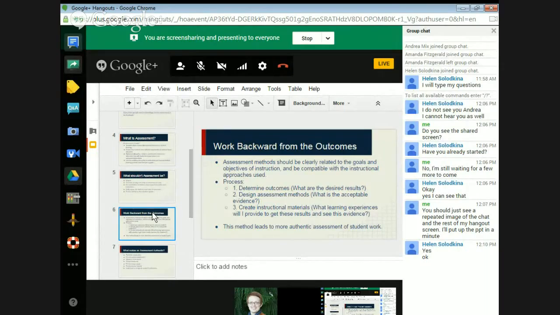Then from there, the next step, step 2, is designing the assessment method. So how am I going to gather evidence to show that the students have met those results? Are they going to be doing hands-on activities? Are they going to be doing projects? Are they going to be doing presentations? Does it match? Is that the verbiage?